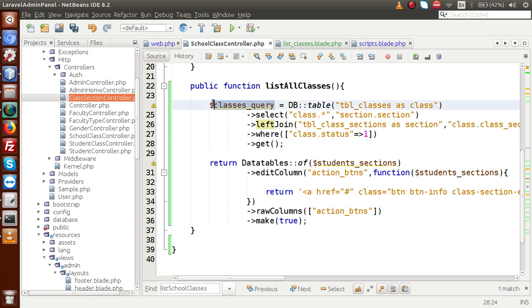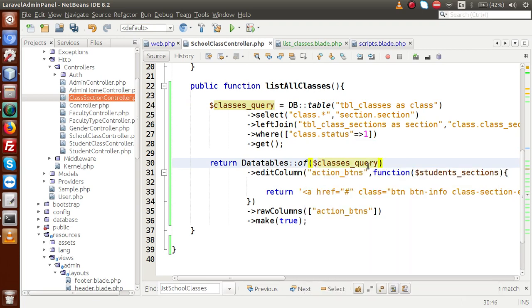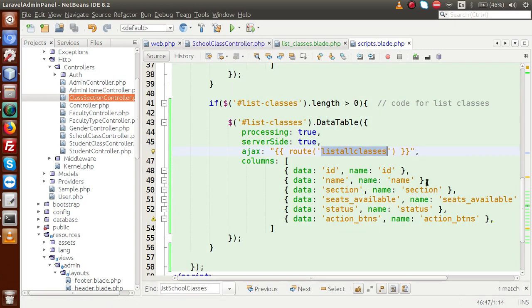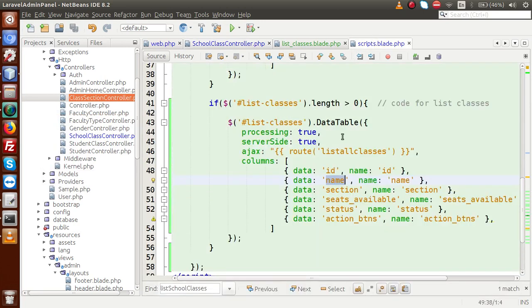And finally we need to copy this classes query, paste it inside this database tables, and also replace this classes query with this student sections. Now go back to our scripts.play.php. This is the name, and this query returns the name, and the name should be something from here. Okay, so it's fine about this code.